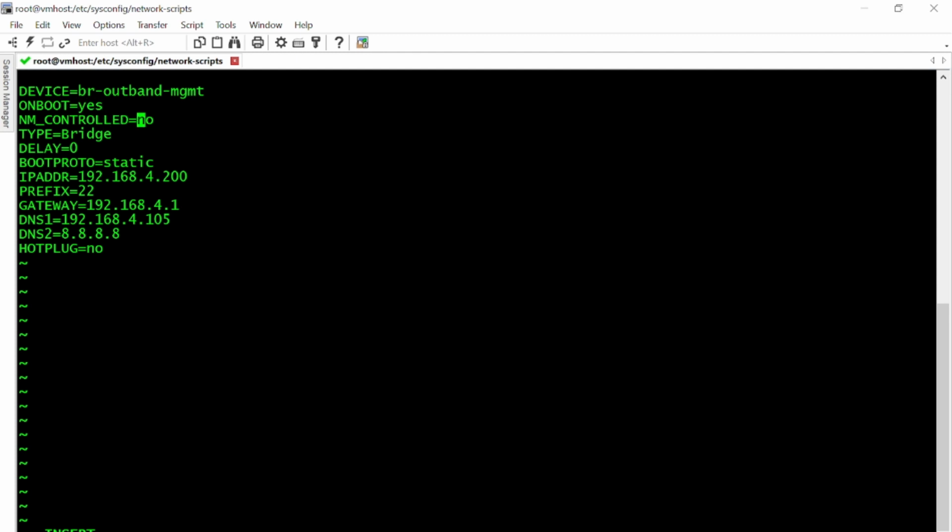NM control means I will not use the network manager. Instead, the manual script, the network services, will be used. Type is bridge. Delay is 0, which is setting the bridge configuration. Essentially it means that as soon as the bridge receives the data, it will forward this data to the correct destination immediately without holding onto it for any amount of time. Then we have boot protocol, which can be static, none, or DHCP. I am setting static because I am configuring the IP here. All right. Hot plug I have already explained to you.